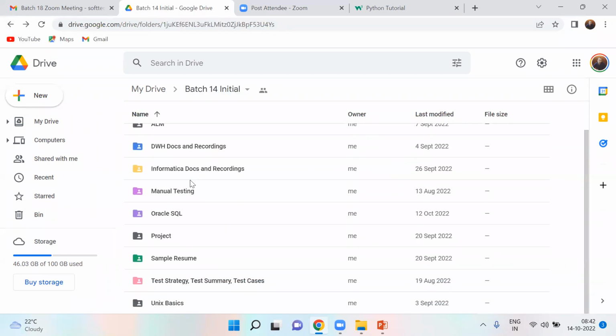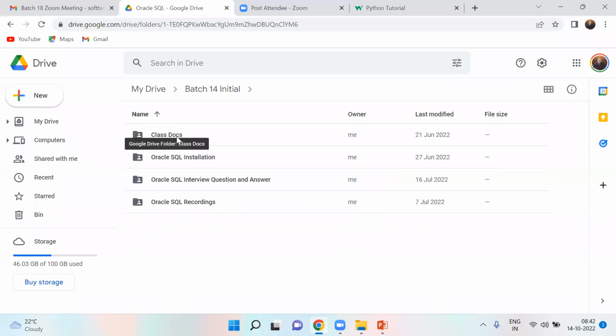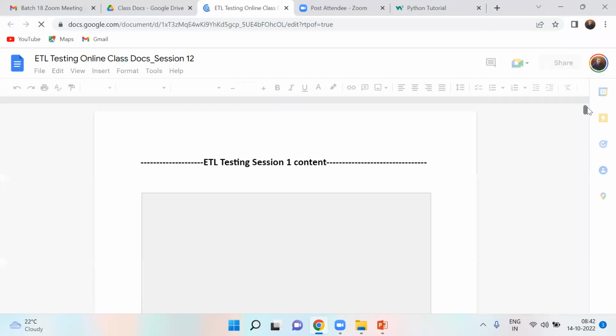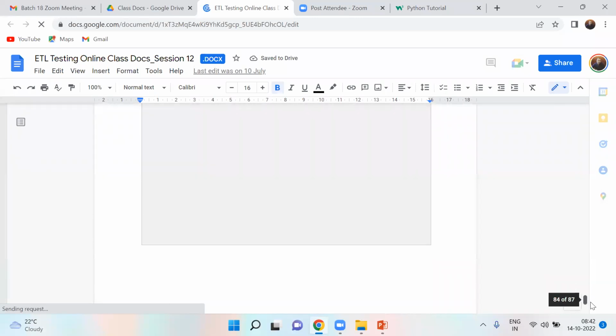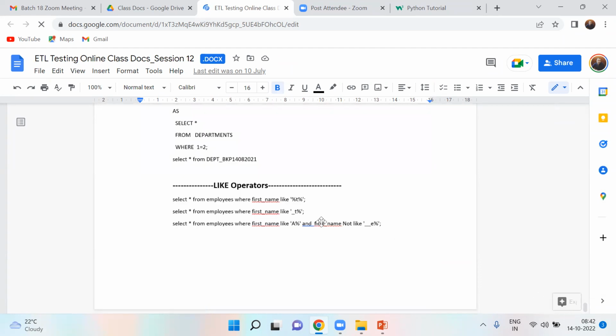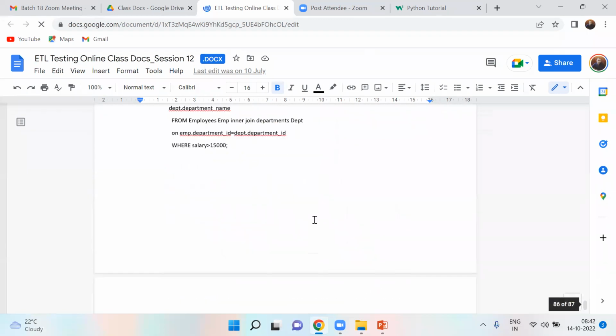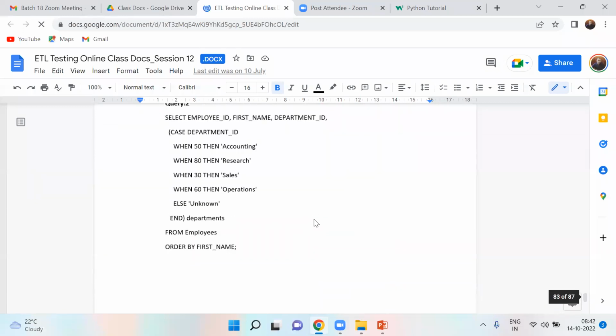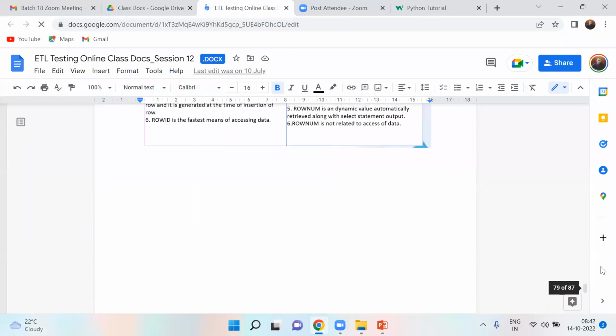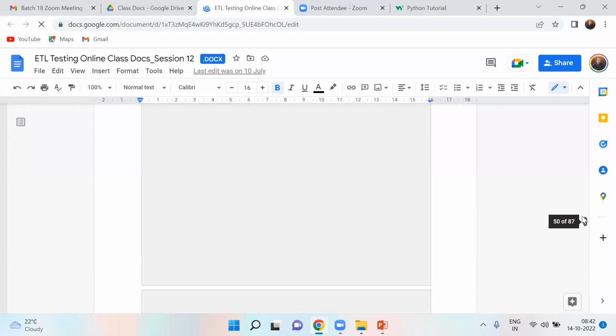If you see the SQL, we have a class document which is approximately 85 to 87 pages. Let me see how many pages there are. So it's approximately 87 pages of notes. The level of explanation will be like this: first, I'll explain the theory part, and then I'll give you the query part also.